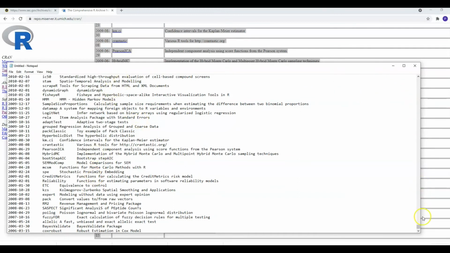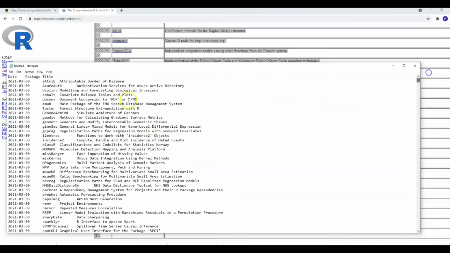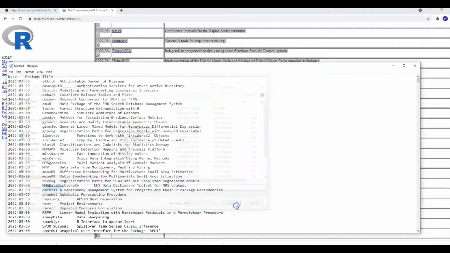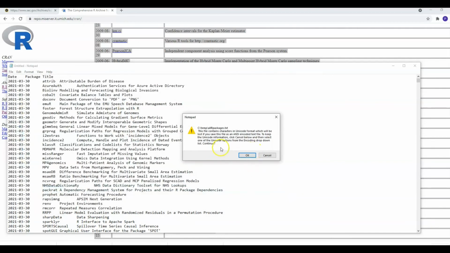Okay, I'm going to save it. The data package title, and the separator or delimiter is tab. So let's save. I can see tab, all are .txt. Okay, .txt and save it. And there are some other options.